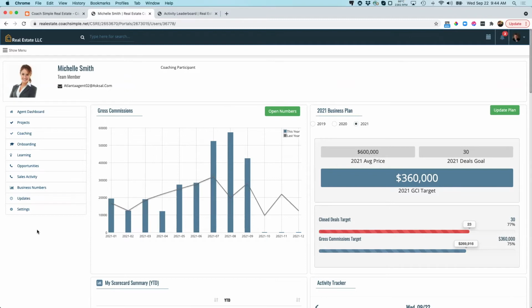So in a typical rollout of our platform, you'll see gross commissions. You'll see this year versus last year. You'll also see their goal. And so this is something that managers can enter their goal, or the agent themselves can just go in and enter their goal for the year. And then you'll see their progress versus their goal.